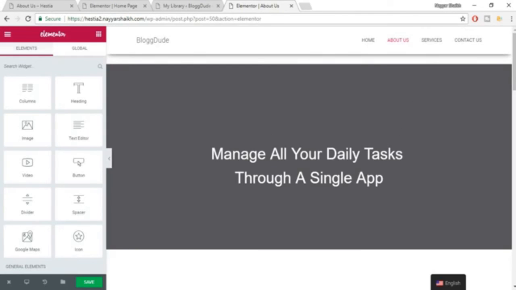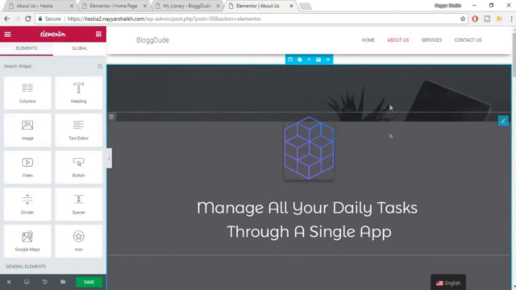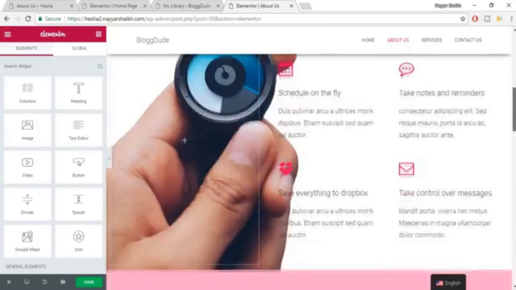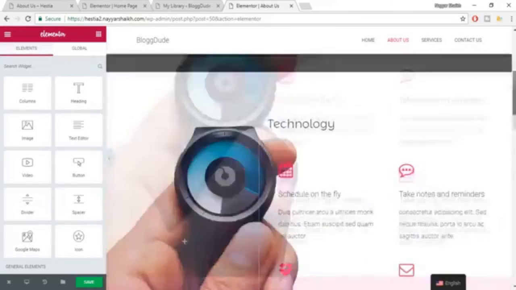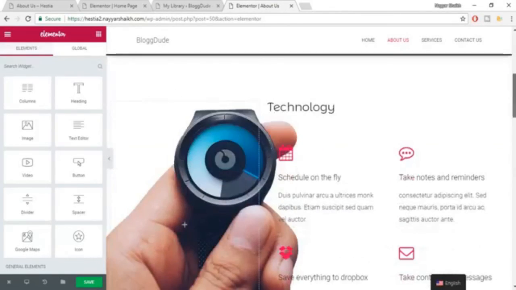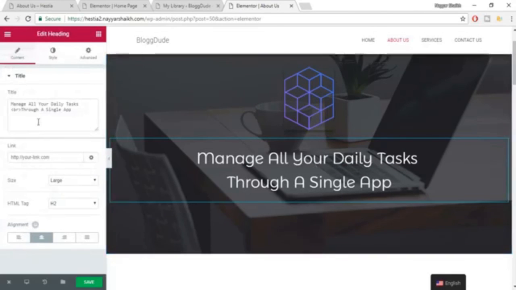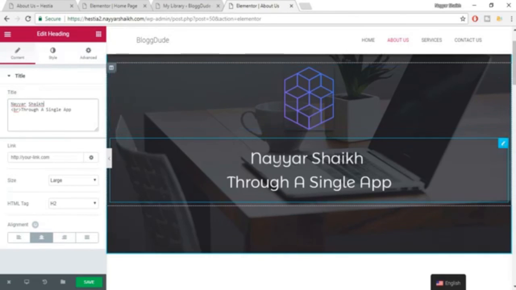And as you can see guys, everything is over here, including images and everything. Image is loading, so let it load. Okay, so you have everything over here. This looks so amazing, so beautiful. So you just have to do the changes guys. You just have to change anything you want. For example, if you want to change this text, click on this text and change everything. Instead of manage all your daily tasks, I'll say Naya Sheikh. Everywhere will be Naya Sheikh, so just type in Naya Sheikh. Okay, as you can see, this is how easy it is.